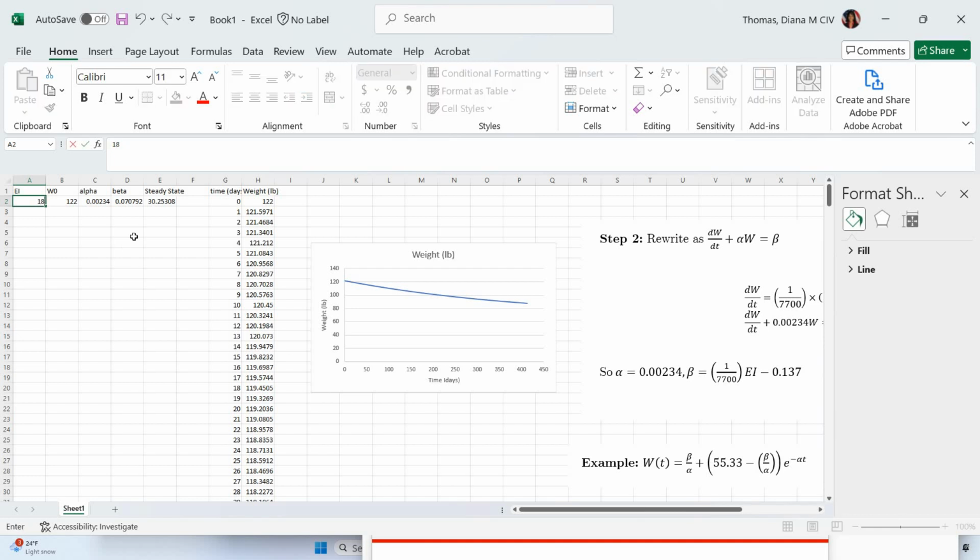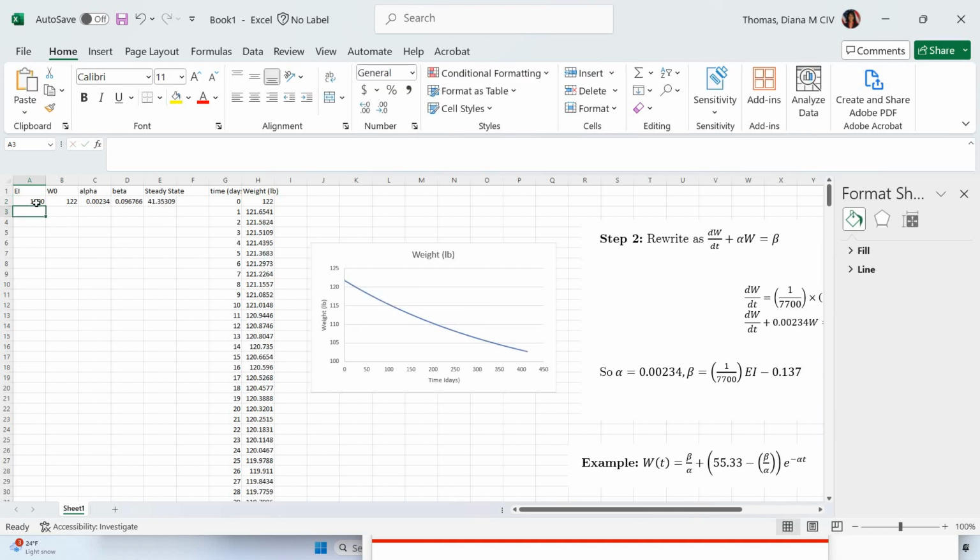Let's put in 1,800, which is the higher calorie diet. You can see the steady state changes. Let's put 2,000. You see my steady state changes now to something reasonable, 52 kilograms. And you can see it's 117.5 pounds. I shouldn't be losing weight. That's what this is saying. It's not good for me to lose weight.